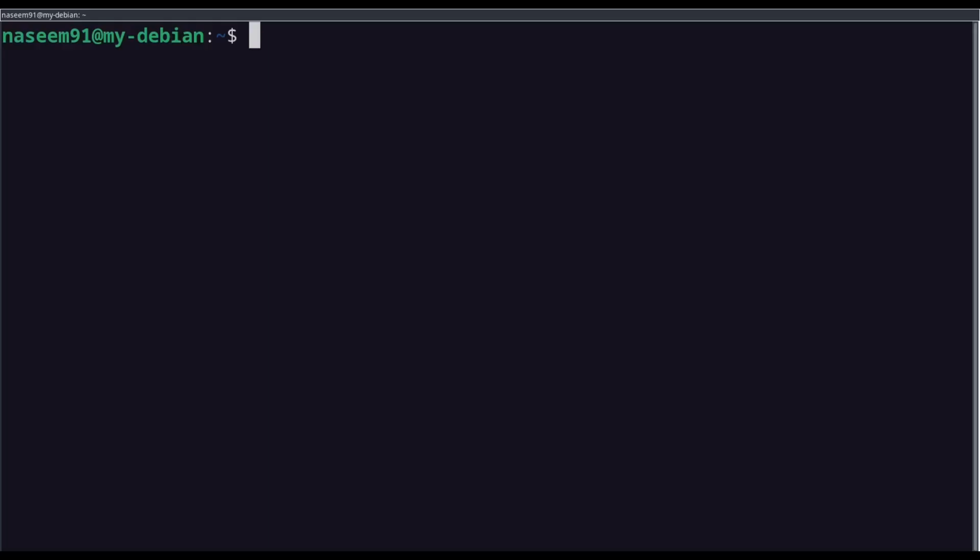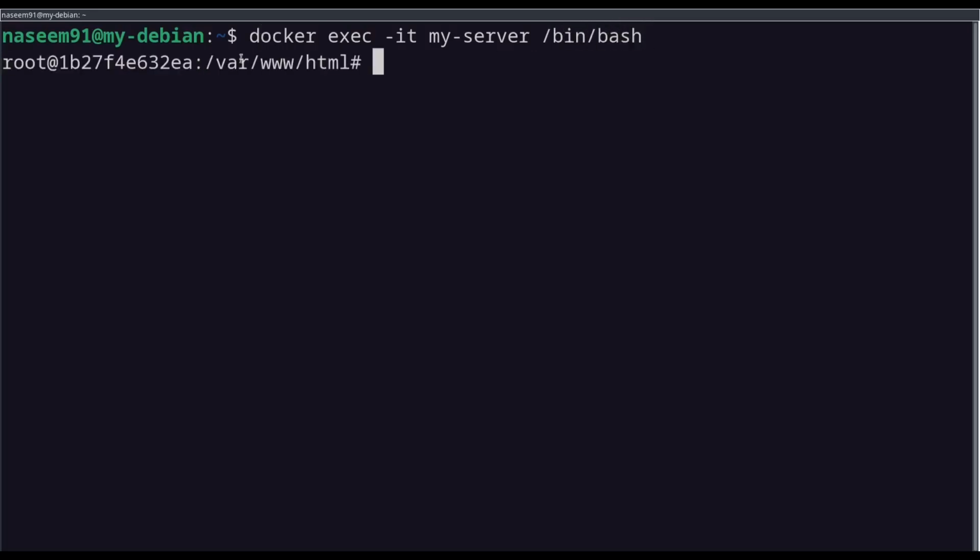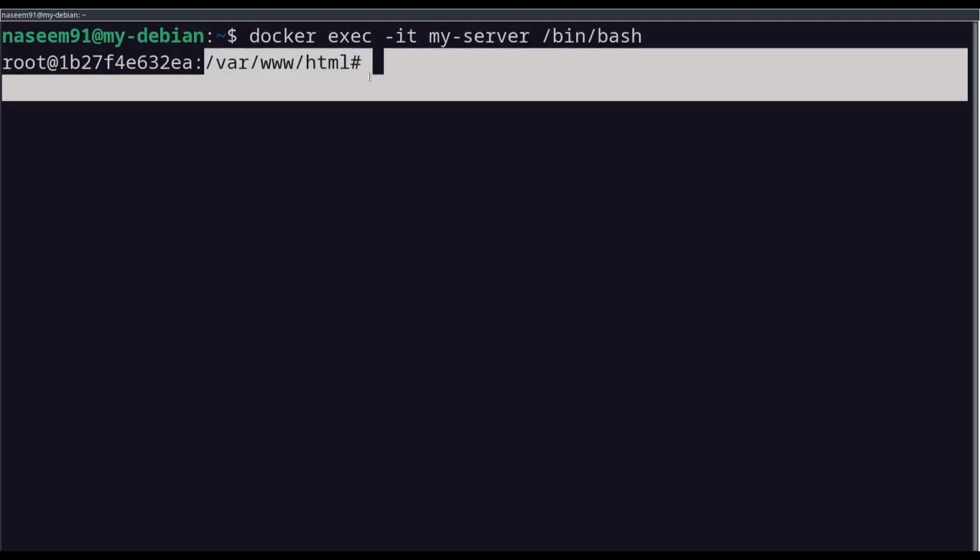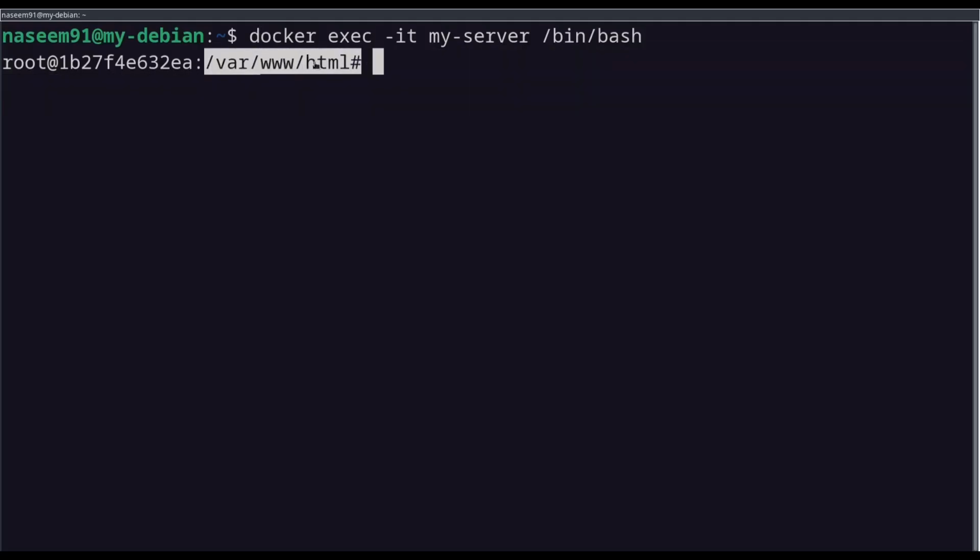Let me show you. Let's say docker exec as usual my server /bin/bash. So this is the work directory. So if I added something else, I'm going to land somewhere else. Let's come back to the editor.